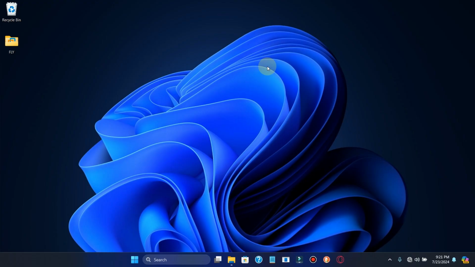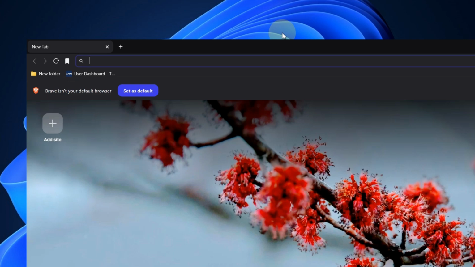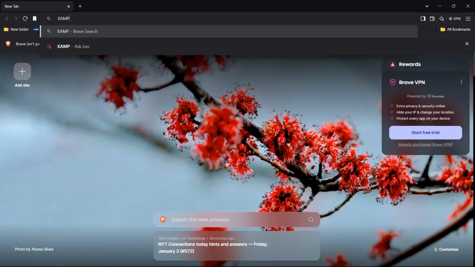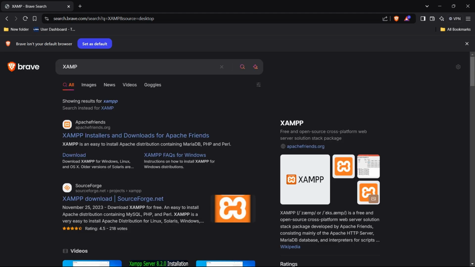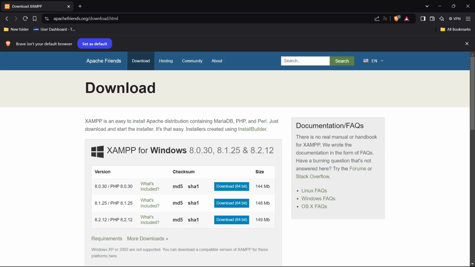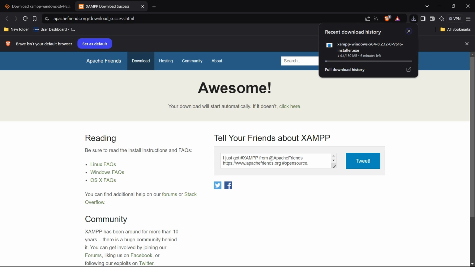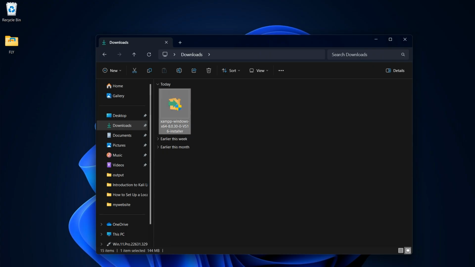First, open your web browser and navigate to the XAMPP's official page. Click on the download button to get the latest version of XAMPP for Windows. Once the download is complete, open the installer and follow the setup wizard to install XAMPP.